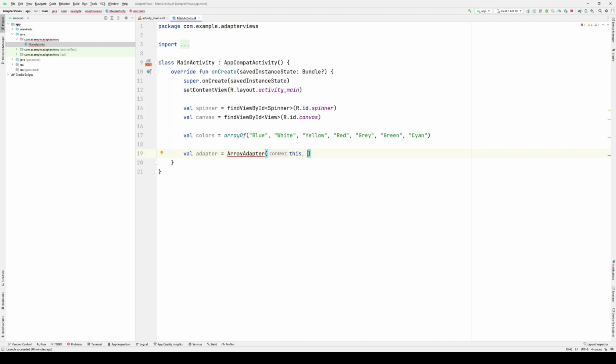Next, we're going to pass a reference to a layout. And in this scenario, we want to pass in a reference to a very specific layout. We want to pass in a layout that contains a text view with the ID text1. This is essentially a specific text view that the ArrayAdapter will look for. Now, you do not need to create this layout yourself.